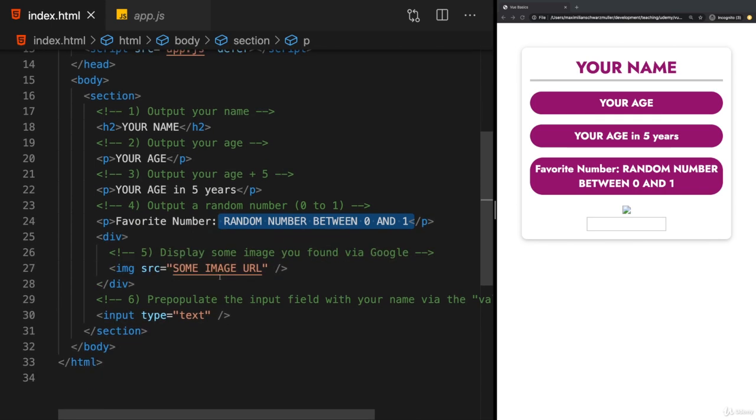Task number 5 is that you should output an image here. And I want you to simply go to Google or any similar provider and search for some random free-to-use image URL and output the image here, but of course, again, not by just throwing in some image URL here. Instead, again, you should store that URL in the Vue instance and then make sure you fetch it from there and output it with some Vue syntax.